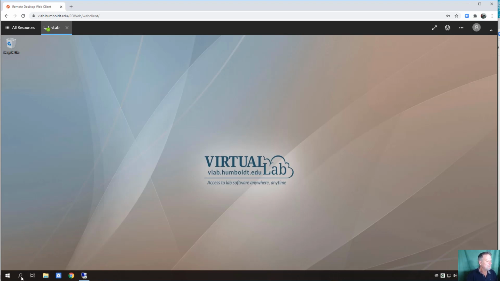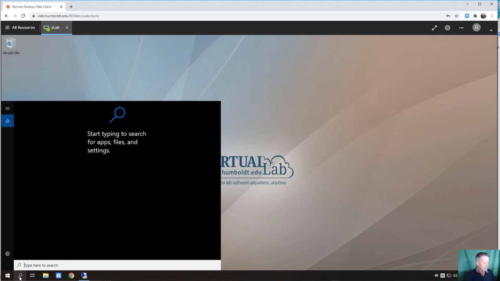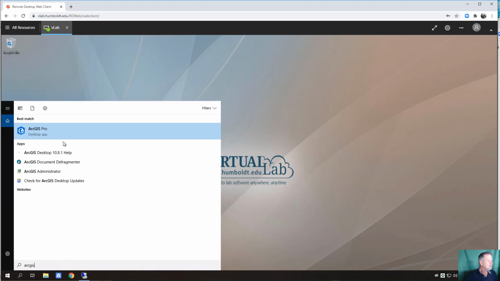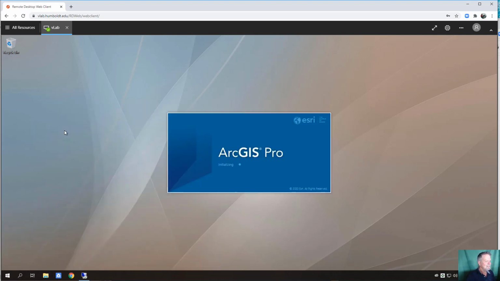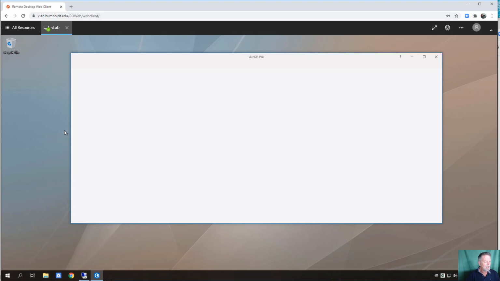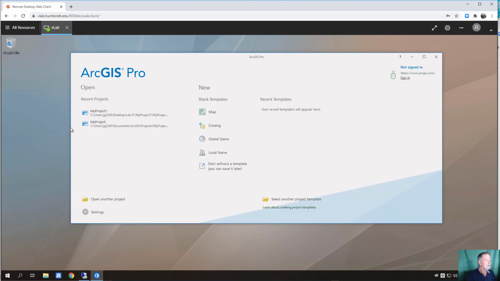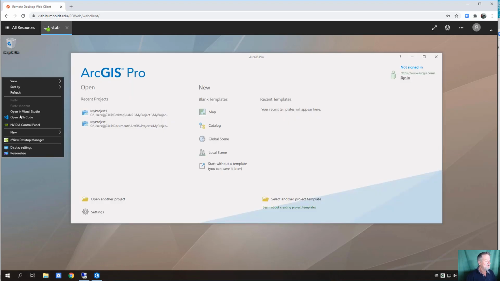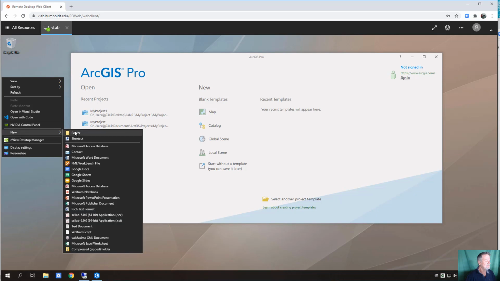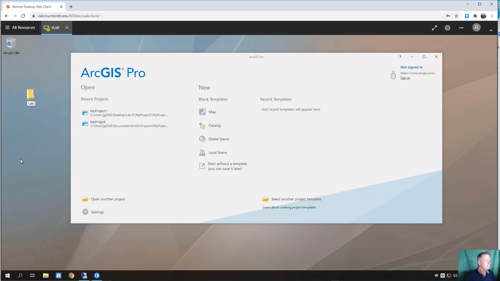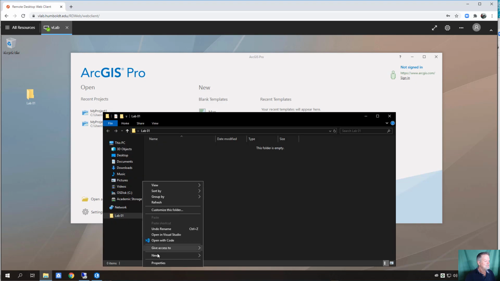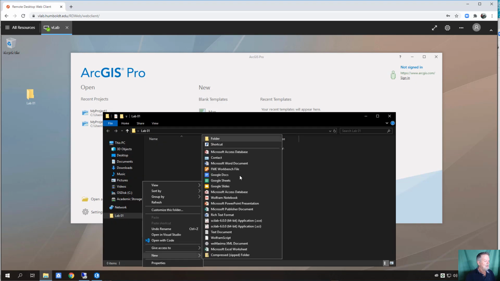Okay, so now we're in the Virtual Lab. And if you search or browse, you will see that there is a bunch of software on here, including ArcGIS Pro, which we'll be using. Now, the first time you're on the machine, you'll want to create your lab folder on the desktop. Like here's lab 01.